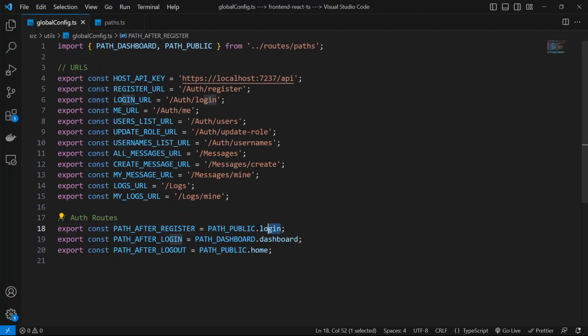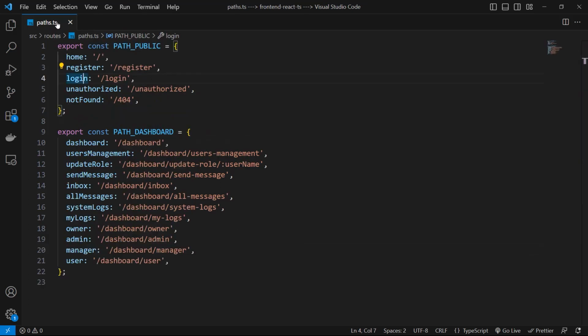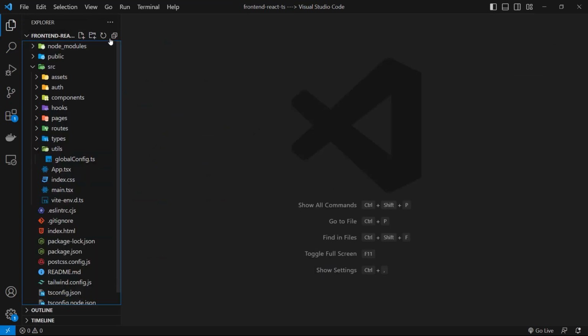So by using this in all of our project, when we use path after register, it would be this path.public.login. And if you want to change it in all of our project, instead of changing them one by one in all of our project files and folders, we can simply change it here, and it would be updated in all of our projects. Also, we have path after login, which is path.dashboard.dashboard, and path after logout, which is path.public.home. So here you can say what is your path after the register and login and logout, and we will use them. So I think it's completed. Let's close this global config and path.ts and go to the next step.